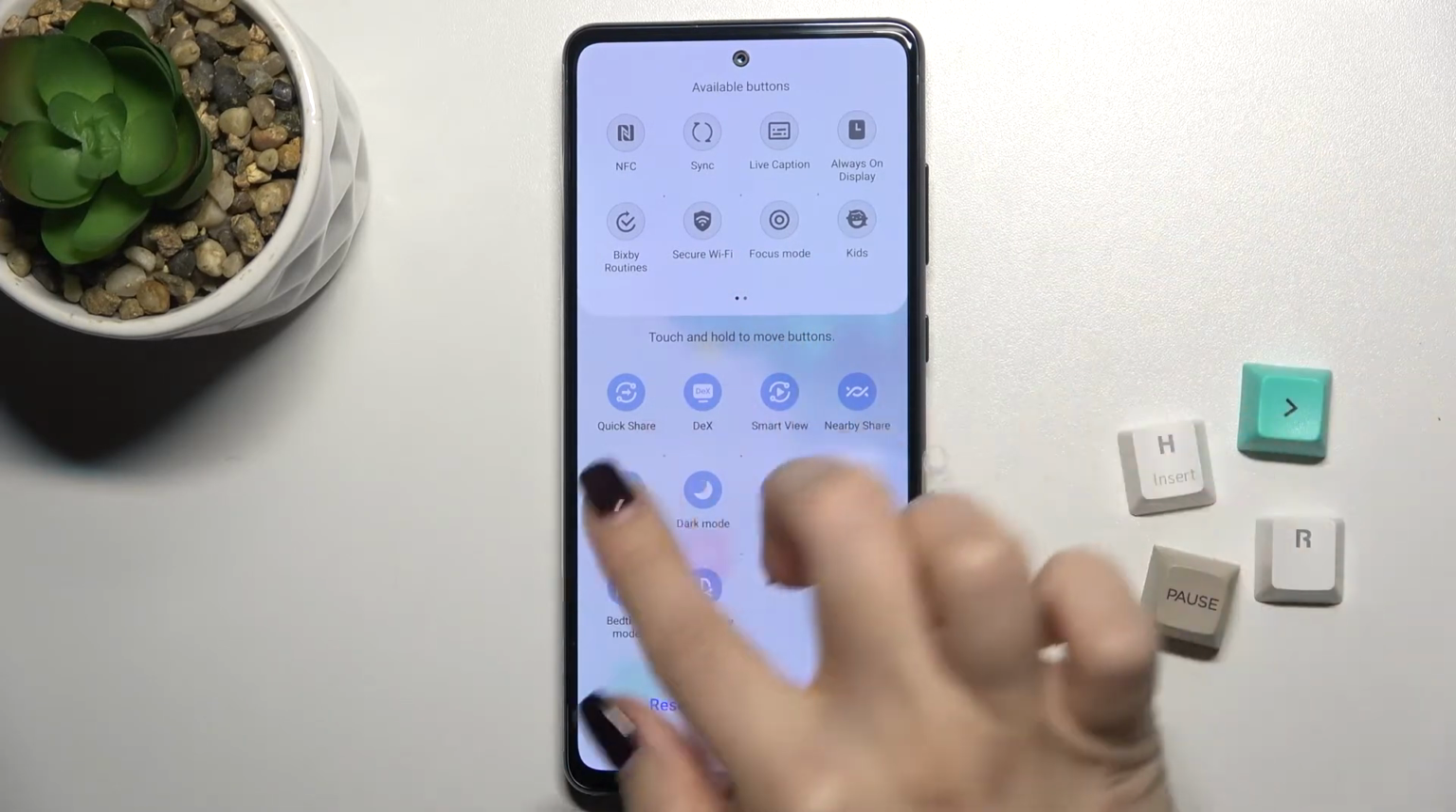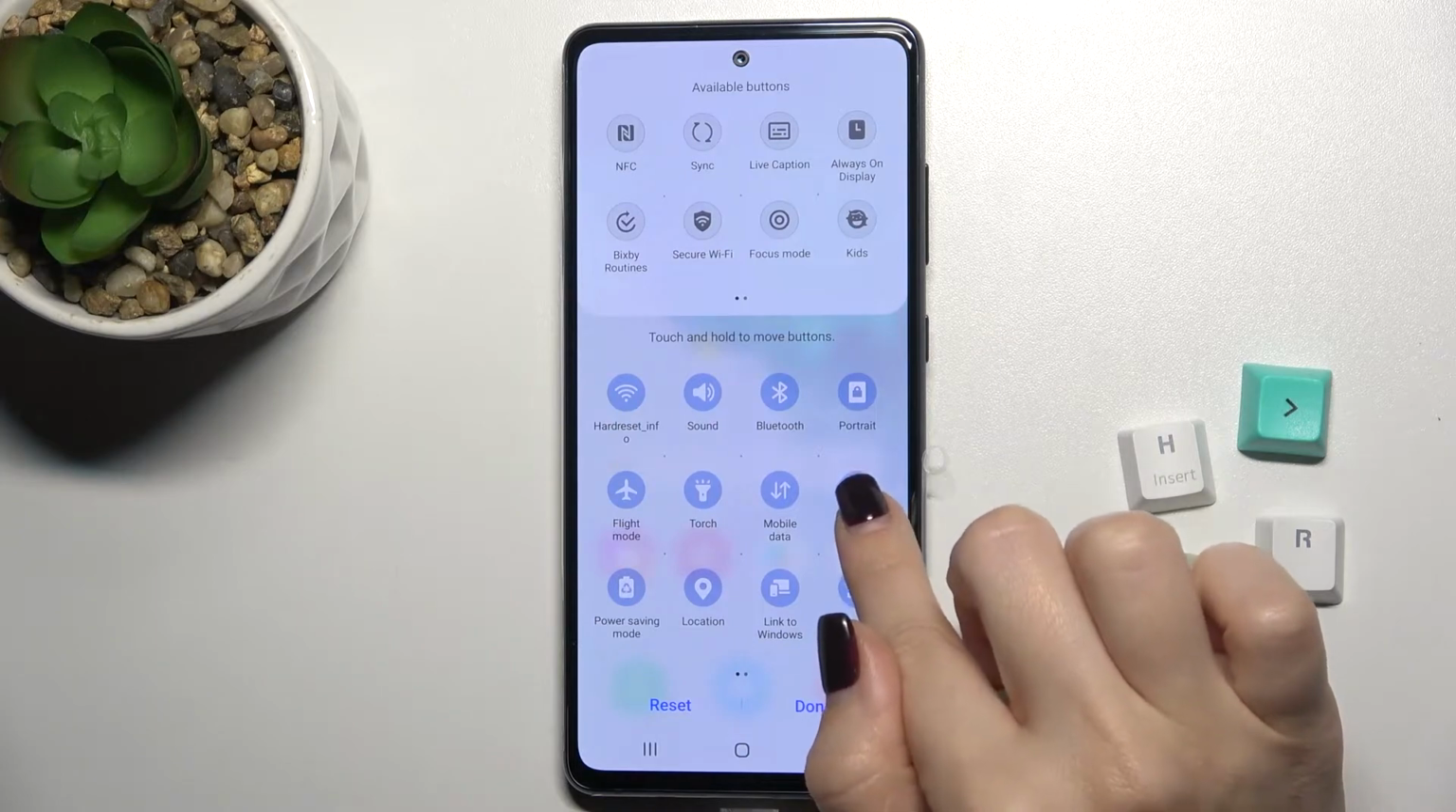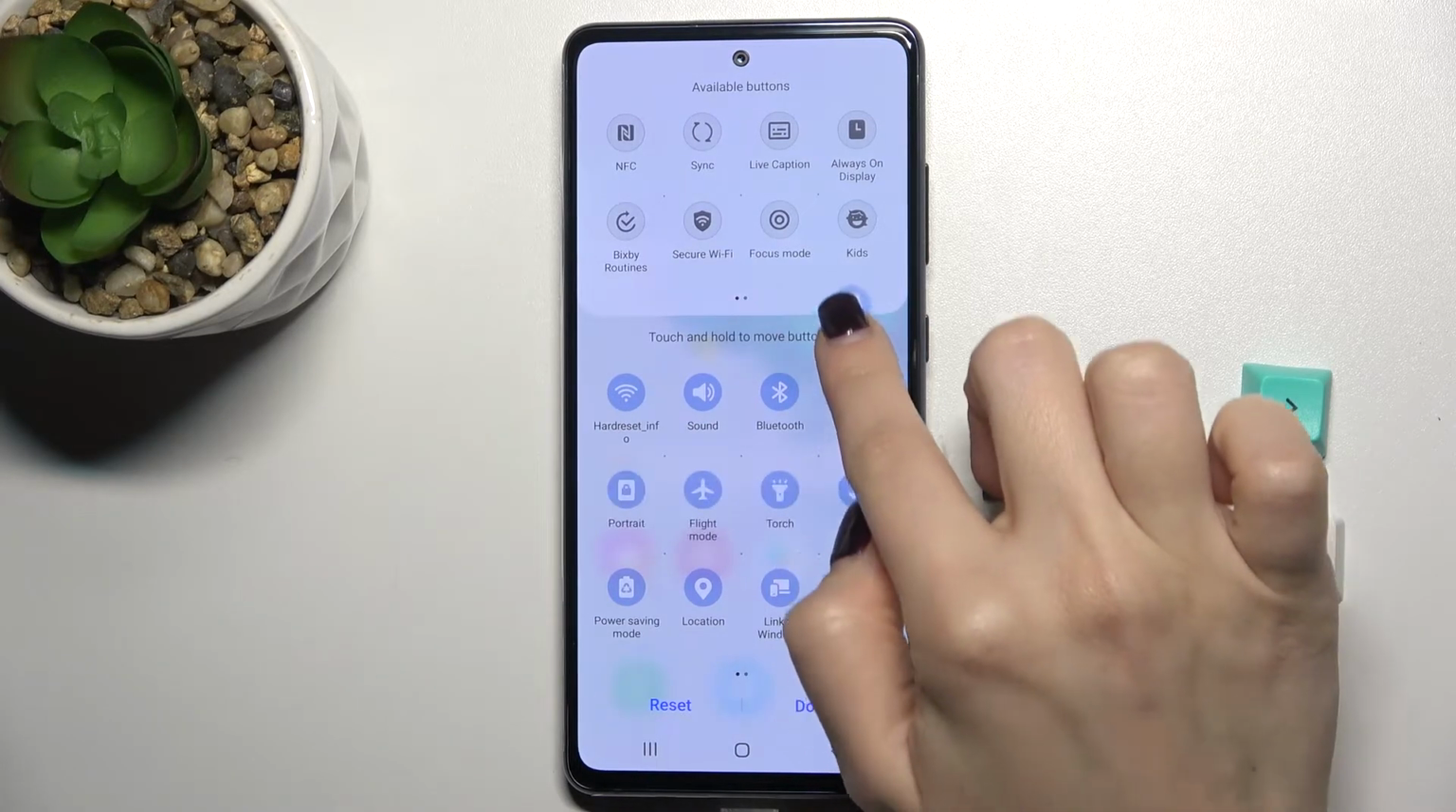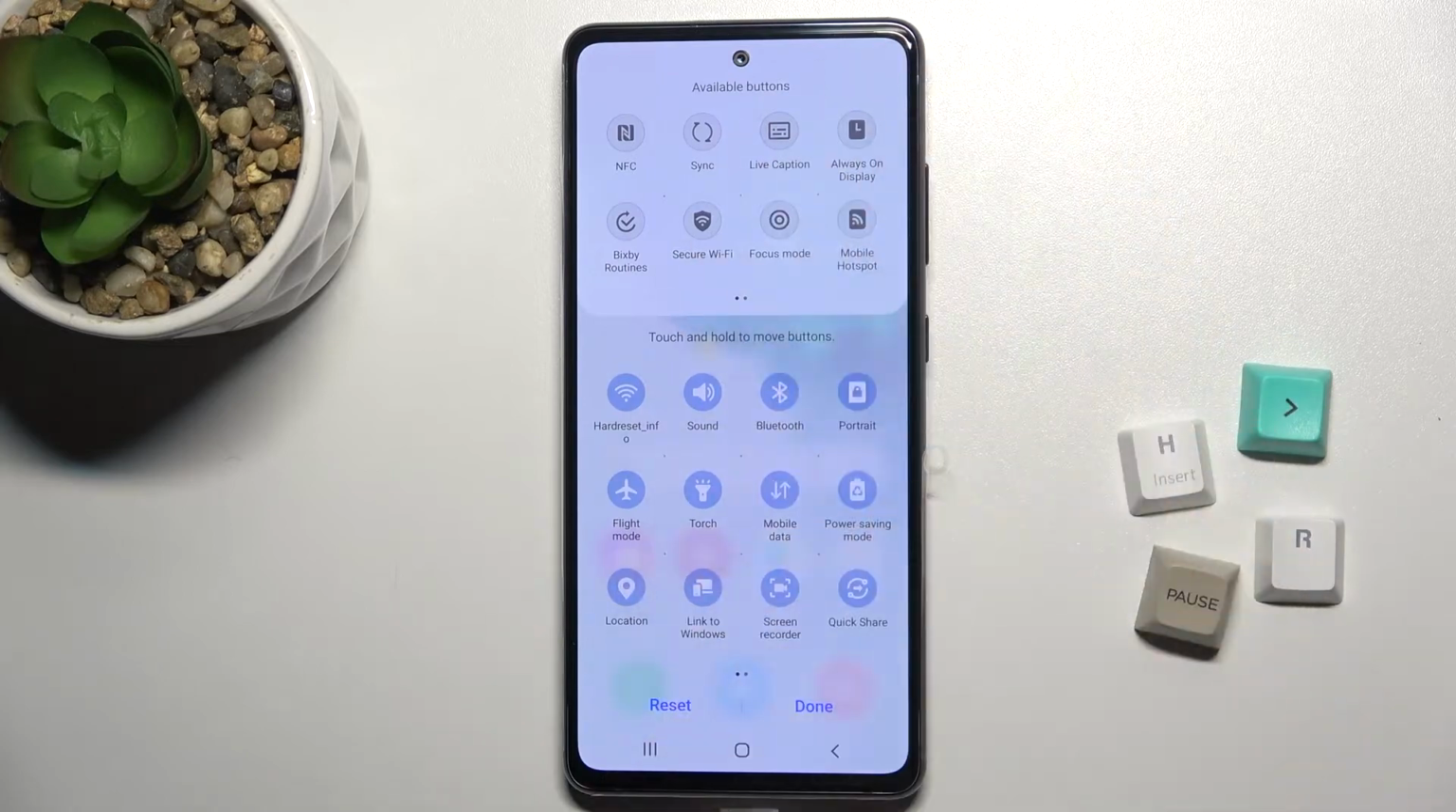If you want to remove one of these icons, for example this one, just press the same way for a second and drag it here.